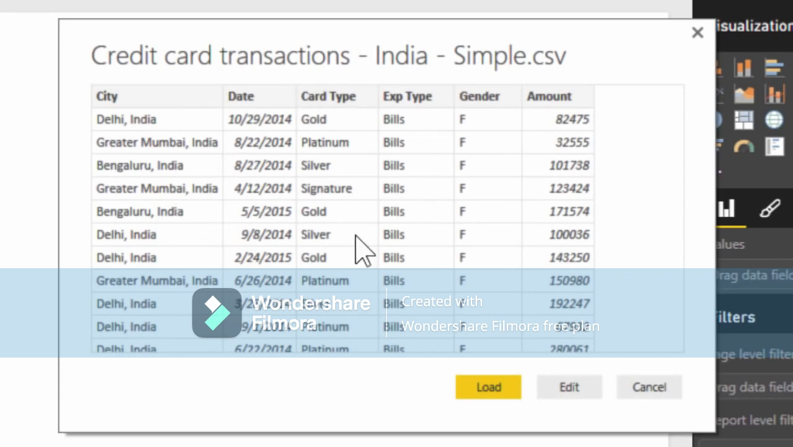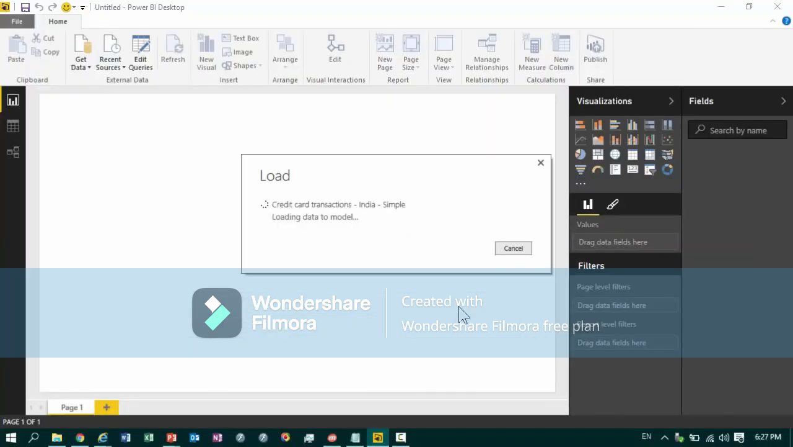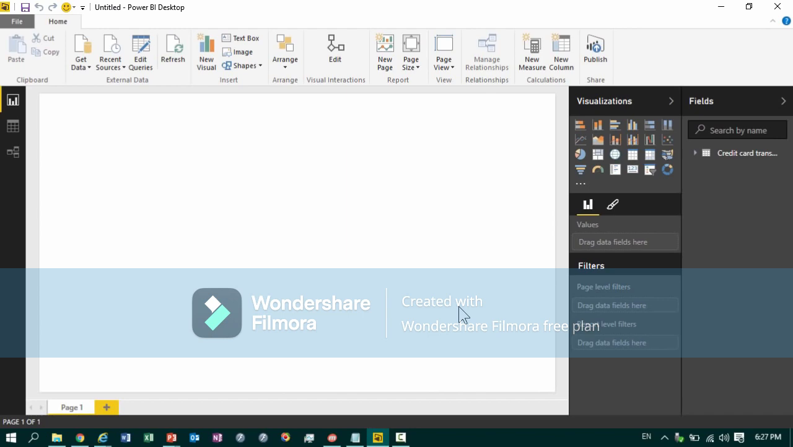Even if the data is large, the preview is shown quickly so that you can get an idea about how the data is. In this case, the data is quite clean, so I don't need to edit or clean it up or transform it in any way. So I'm going to just load it. In future walkthroughs, we will see more complex situations. Depending on the size of the data, loading will take some amount of time.